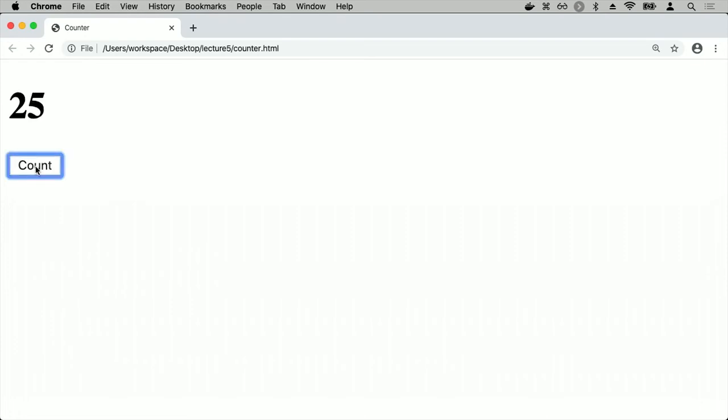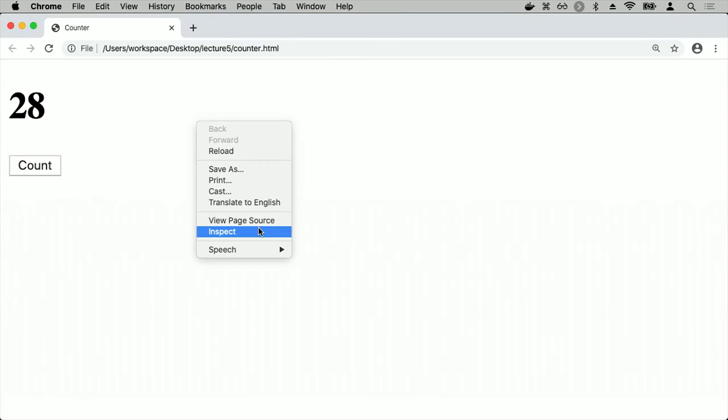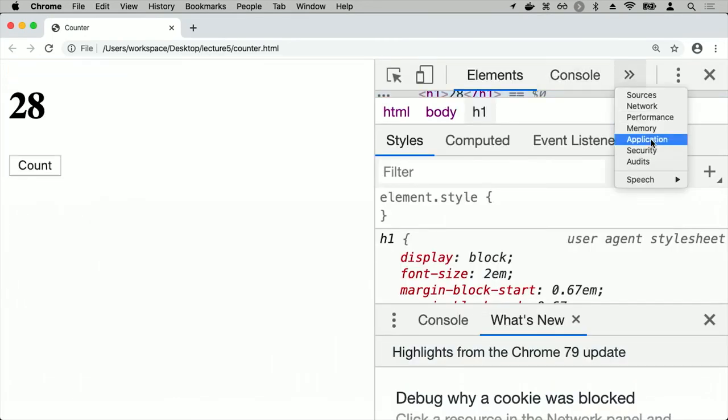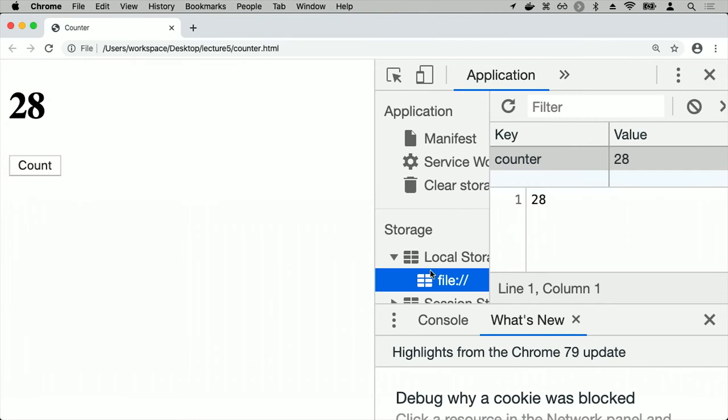And no matter what value I get it to, it's going to store that number inside of local storage such that when I refresh the page, that number is going to stay there. And we can actually see the value inside of local storage by, again, going into Chrome's inspector. If I go to the Application tab and I go to Local Storage here on the left, I can see that I have a value for key counter whose value in this case happens to be 28.